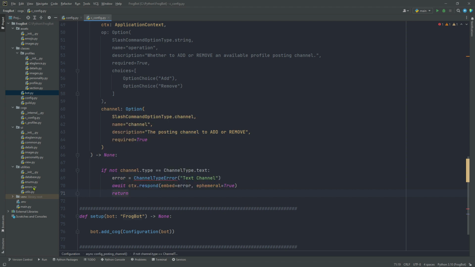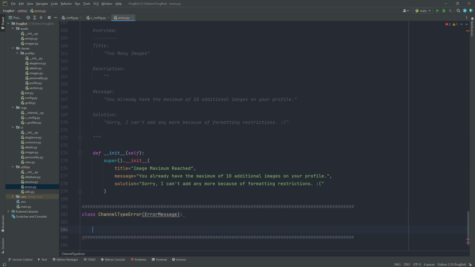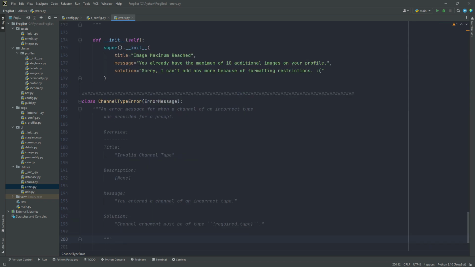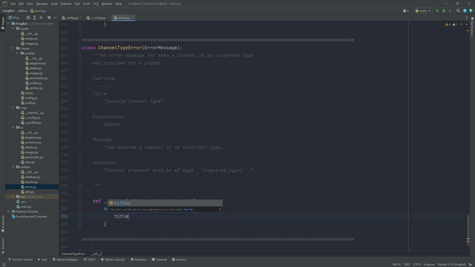So let's define this error. Let's go over into our errors module. And down here at the bottom is a perfectly lovely place. And in here, we'll say class ChannelTypeError, which is an ErrorMessage. And as I usually do, I'll paste in the docstring so there's no ambiguity when we're looking at this and entering things from our code. And into the init, we're going to take the required type of channel, which is a string. Okay, so we can do the superclass call, super().__init__. The title of the embed is going to be invalid channel type.